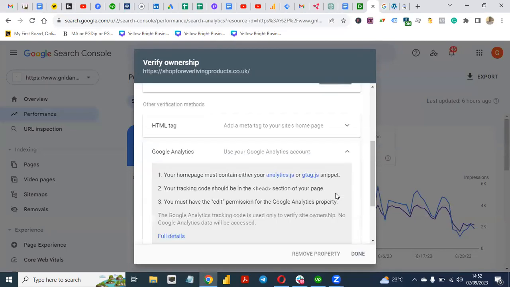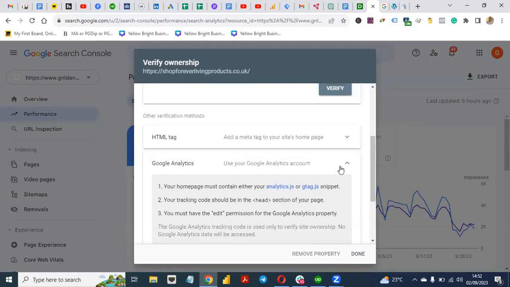Another option is for you to use Google Analytics. You can use Google Analytics to connect this together. Your home page must contain either analytics.js or gtag.js snippets.